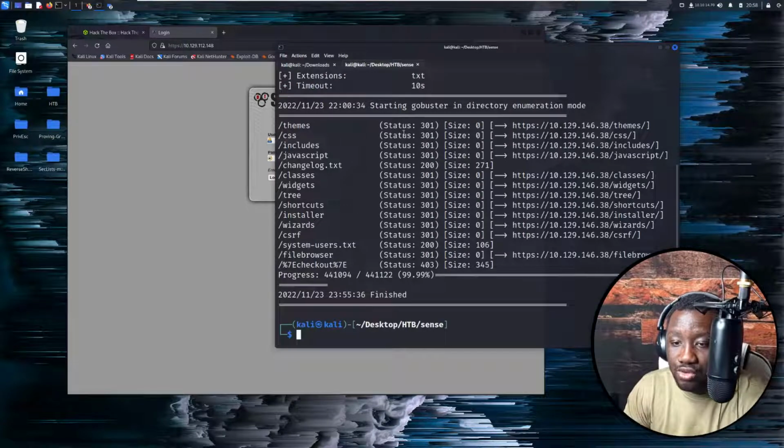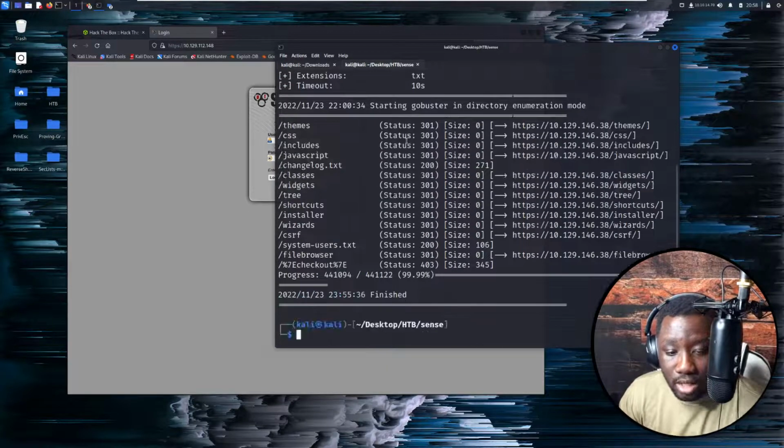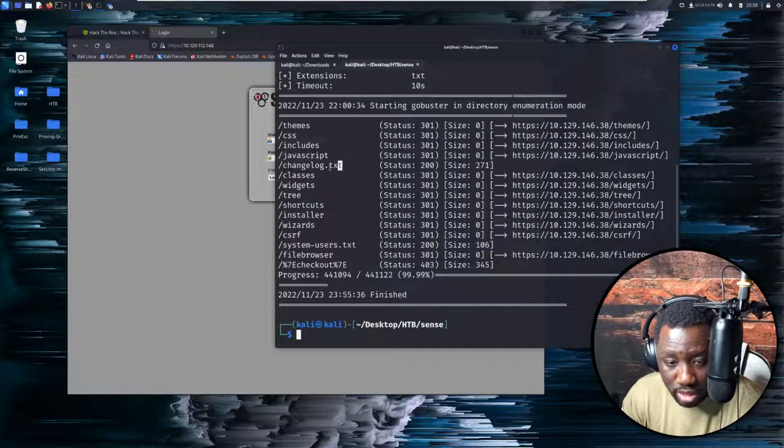Now, this was the result we had after running that script. After running the script, we see here that there are multiple files. I looked through all the files, but only two stood out to me: changelog.txt over here, and system users.txt over here. So we're going to look at both.